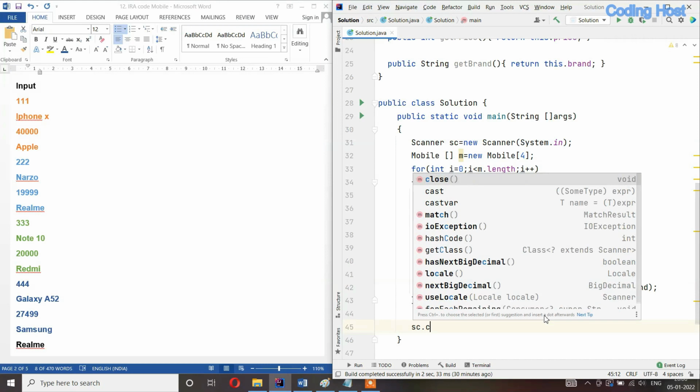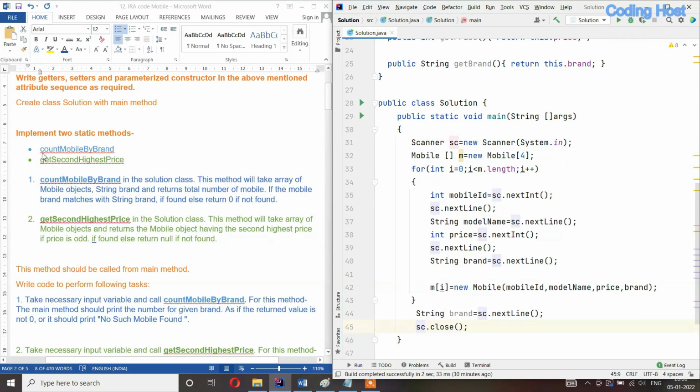So sc.close(). After that we have to make 2 methods, the first being countMobileByBrand. We have to make this method in the Solution class. This method will take the array of Mobile objects and the string brand, which we have taken last. Then it will return the total number of mobiles if the mobile brand matches this string brand.